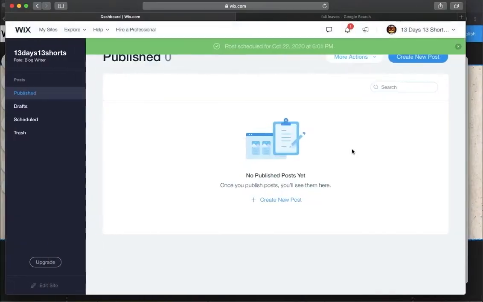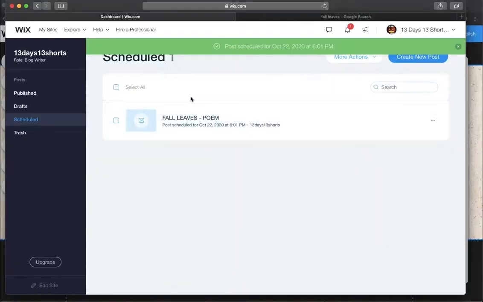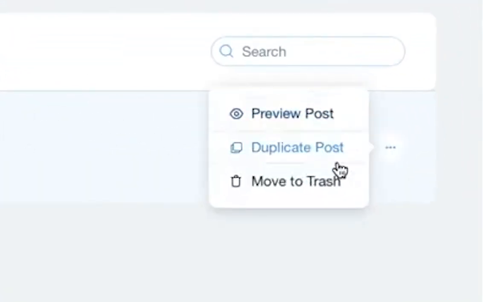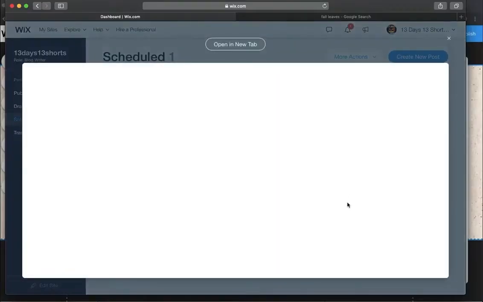If you want to see your scheduled posts, all you got to do is just hit that schedule tab, and there it is in all of its full glory. From there, you can do a bunch of options. You can preview the post, you can duplicate it. Let's go ahead and preview, see how this looks.